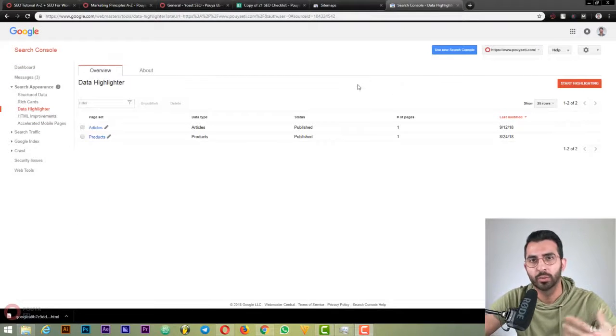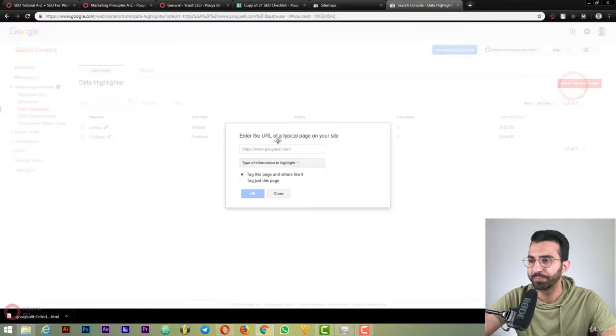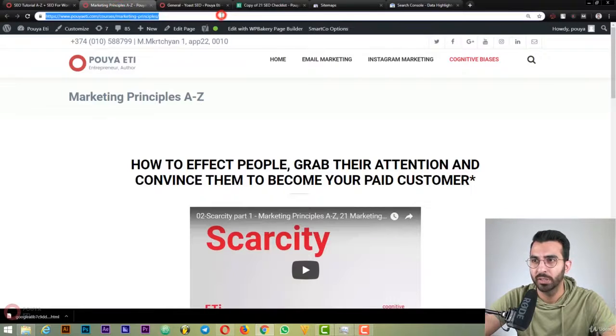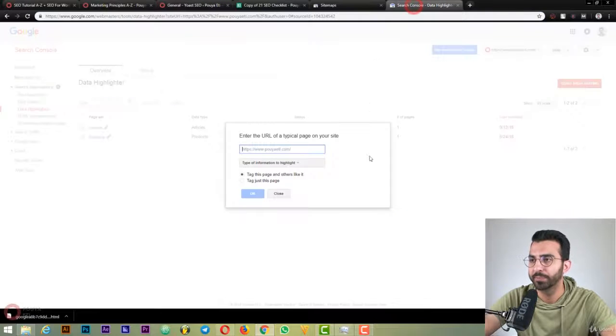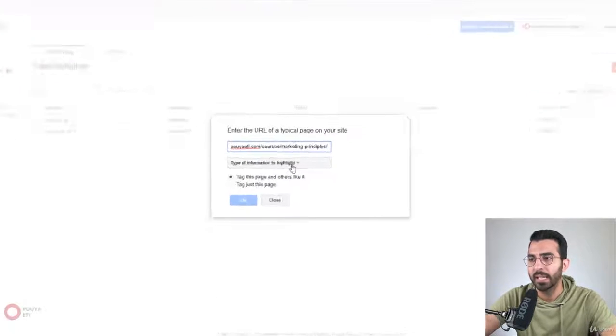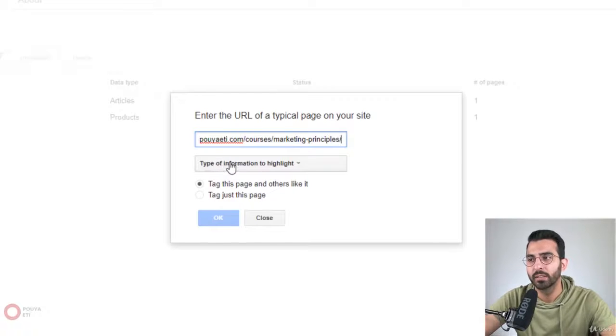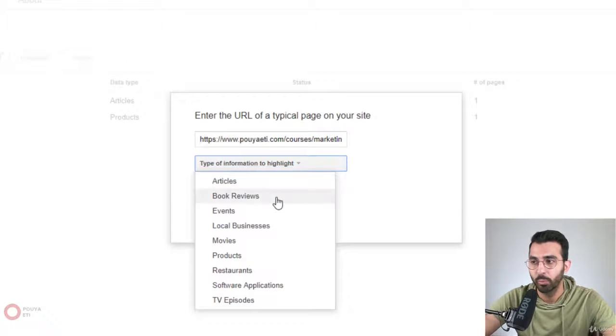To start, to select the web page that you want to highlight, at the top right side, click on start highlighting, right? Here you have to select the URL. You have to paste the URL of the page that you want to highlight. So for our situation, let's highlight this page on my website. I'm going to paste the URL. And then after that, I have to tell Google Search Console what the type of this web page is, right? Is it an article, book review, events, local business, movie, products, restaurants, software applications, or TV episodes?